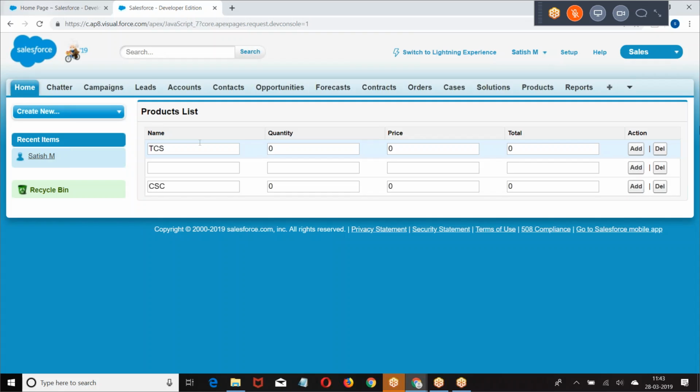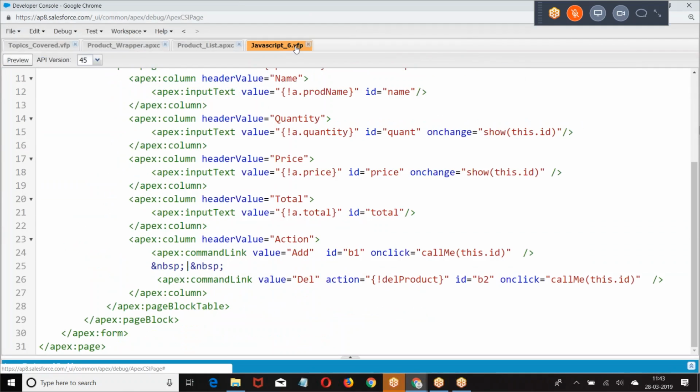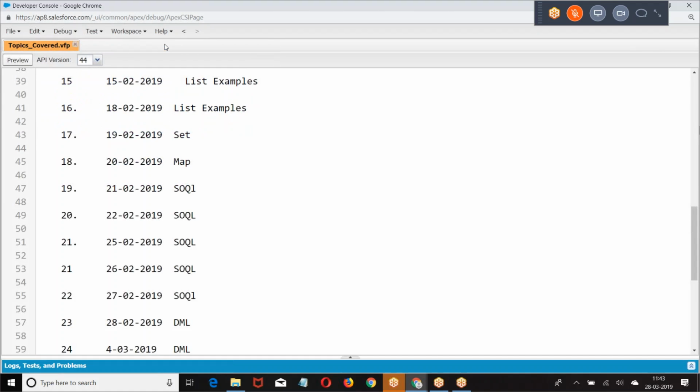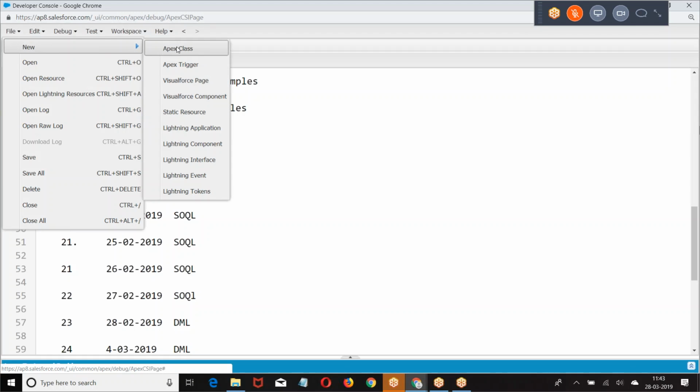Let us take an example of this, trying to call an Apex class method. We have a concept called action function, action support, action poller, action region. What are the components we have? Action support, action function, action region, action poller. We have a group of things. Let us take the examples one by one.